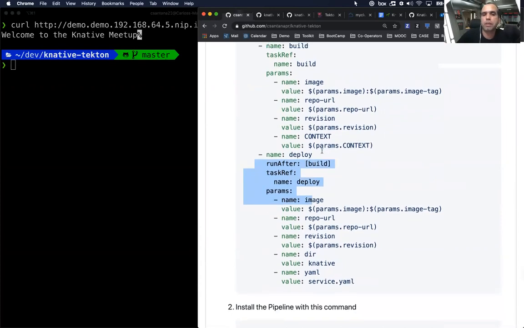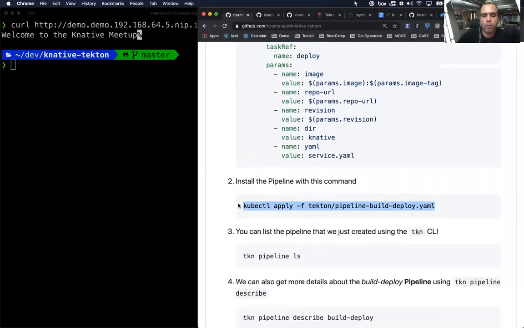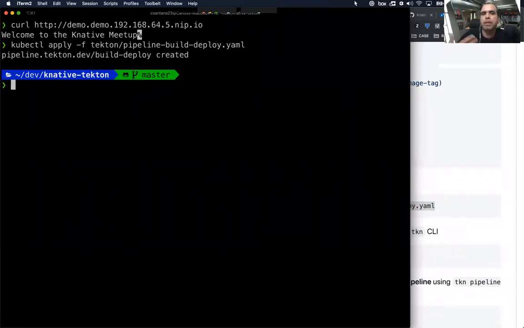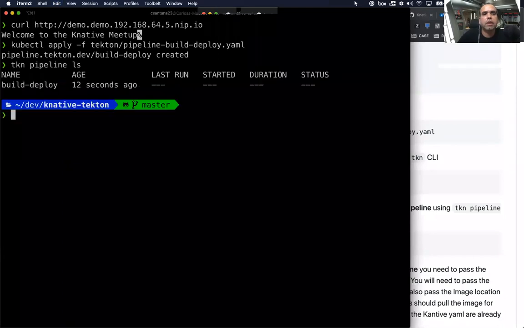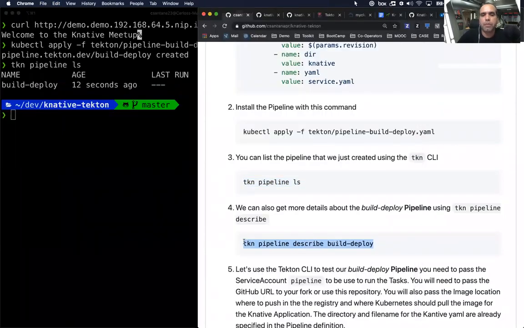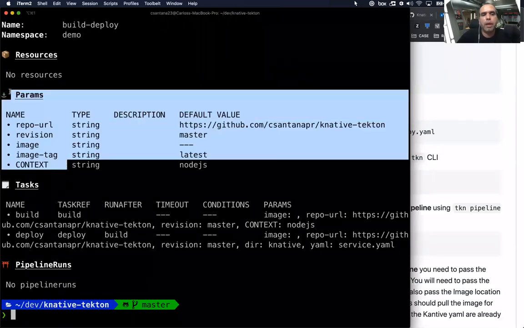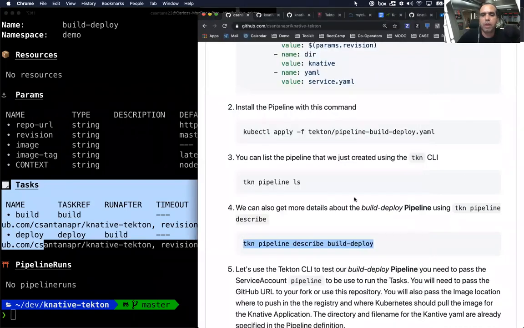You can stitch them by results or just say run after build. So I did run after build, and then you deploy the pipeline. This is where most of the real projects happen. When doing pipelines, the tasks are composable things, so it's a composable framework. I can use the CLI to list it or describe it. So this is build and deploy. It's describing the input parameters, it lists the tasks that it's doing, and then what are the things that it ran.